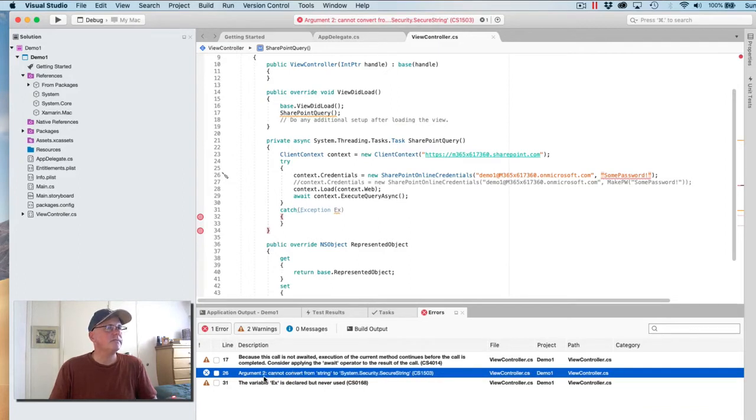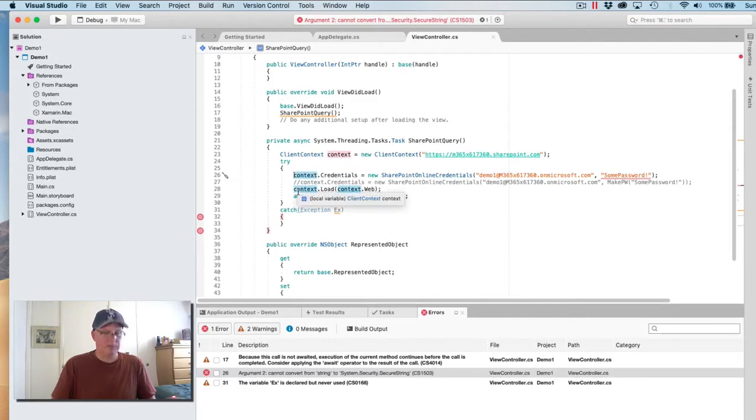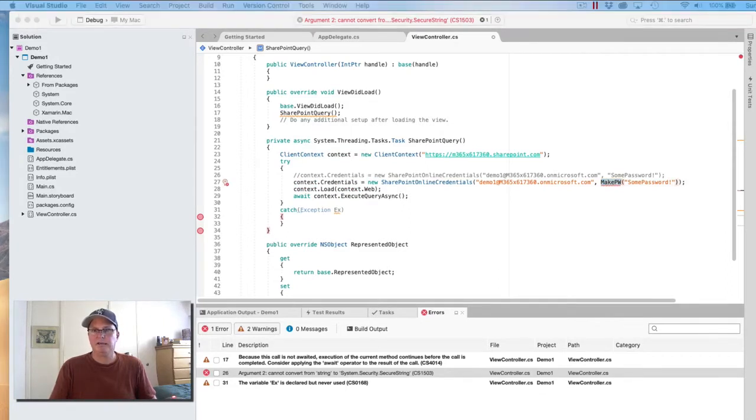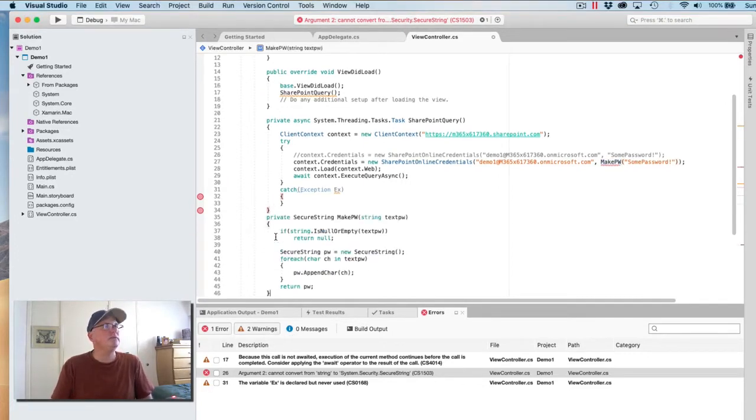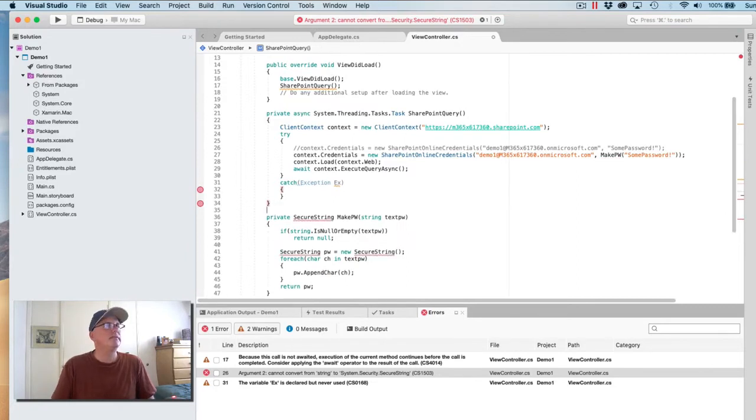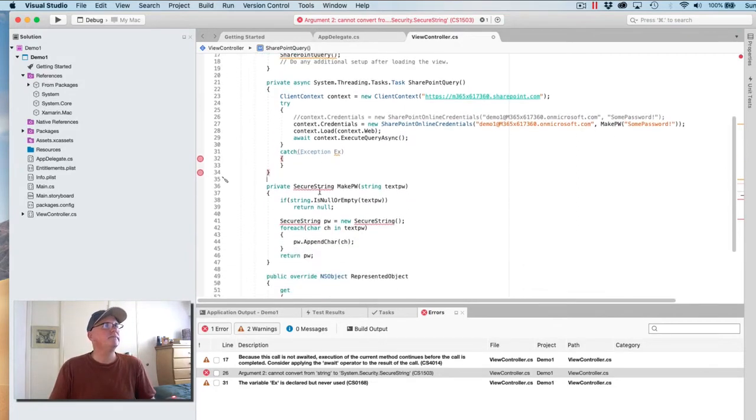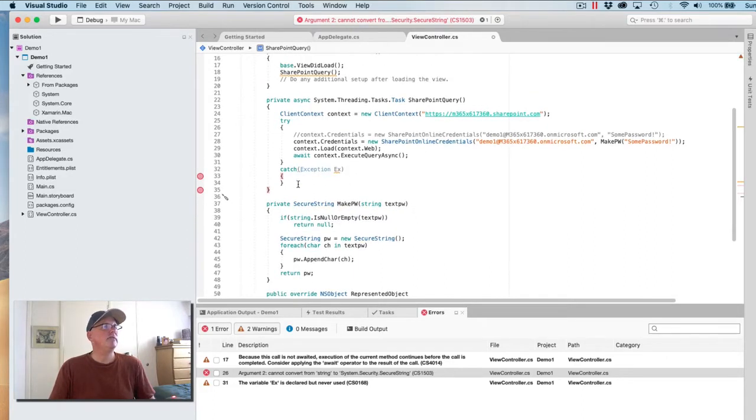This says argument 2 cannot convert from string to System.Security.SecureString. All right, that's easy enough to solve, which is the reason why I have this second line here. Except that MakePassword doesn't exist, so let me grab a method I use all the time. Feel free to copy this. I think there are versions of this method on the internet everywhere. It uses SecureString, so let's go ahead and add using System.Security. So now this looks good, and we still have our breakpoints.